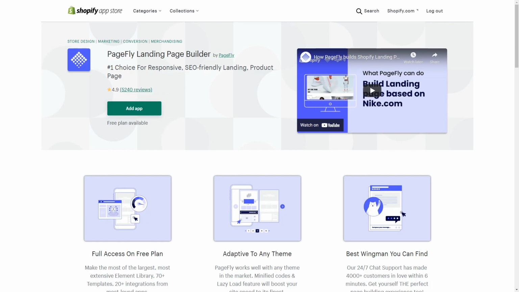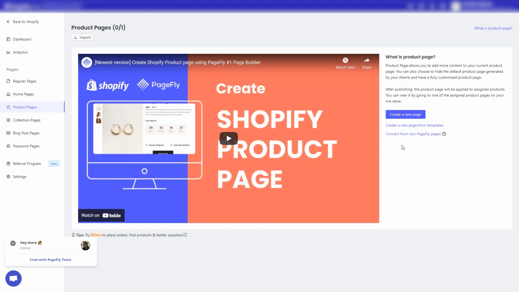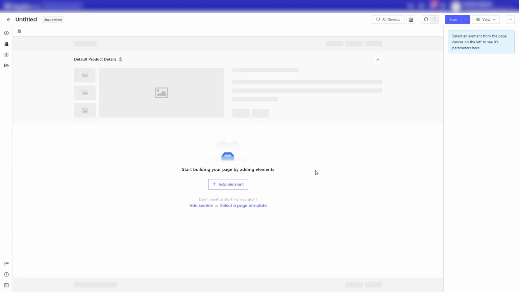So now we'll just get right into it and I'll teach you how to use PageFly, because it's kind of a confusing app to use. All right, so this is what you will see. We're going to go over to our product pages right here and press create new page. So just continue. This is what you will see.